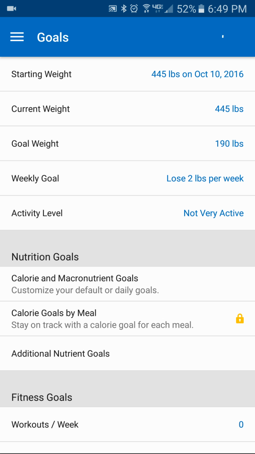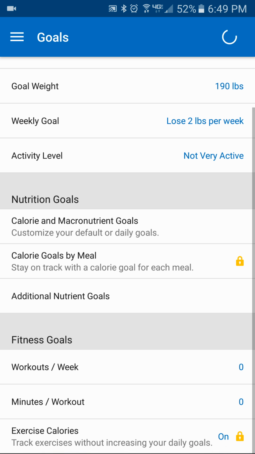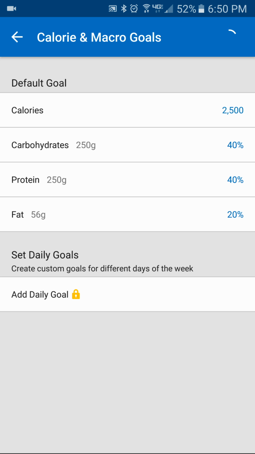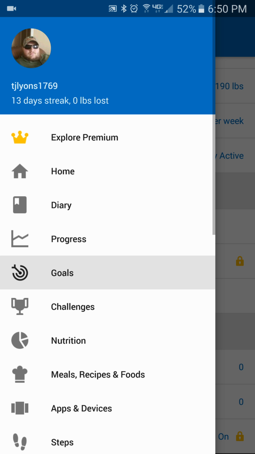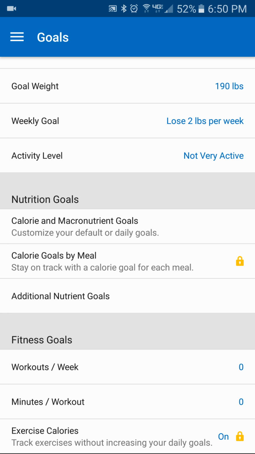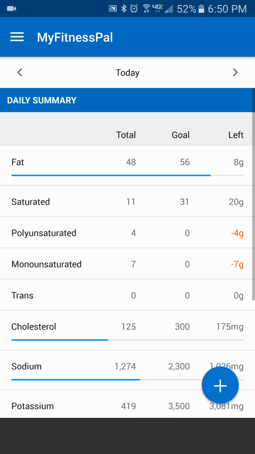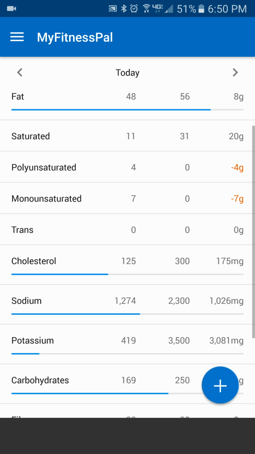I got it set to lose 2 pounds per week, and the activity level not very active, just to keep the calories kind of lower. And if you look right here under nutrition goals, you can click calorie and macronutrient goals. You can click on the calorie section and reset the calories, the percentage of how many carbohydrates, protein, and fat you want to eat in a day. Now, I don't really shoot for that. I'm starting to try to explore with it, but that's not my main goal. My goal is to just keep under 2,500 calories or less, preferably more 2,500 calories though.